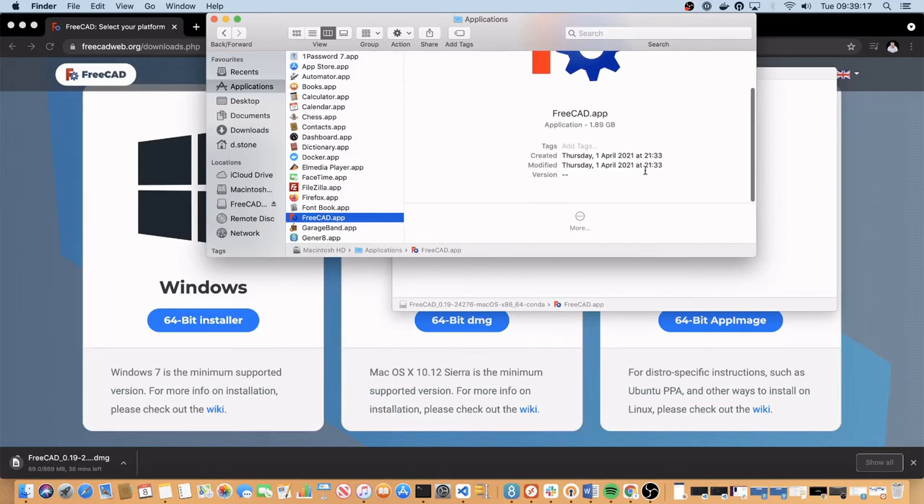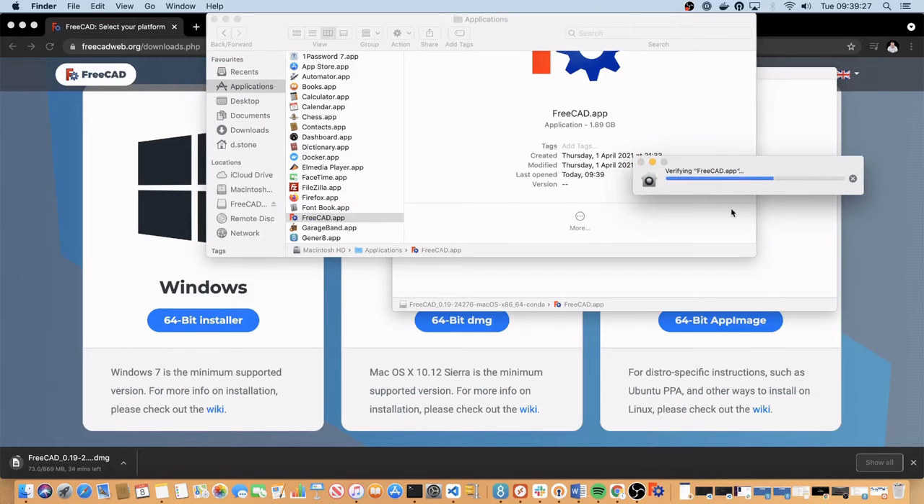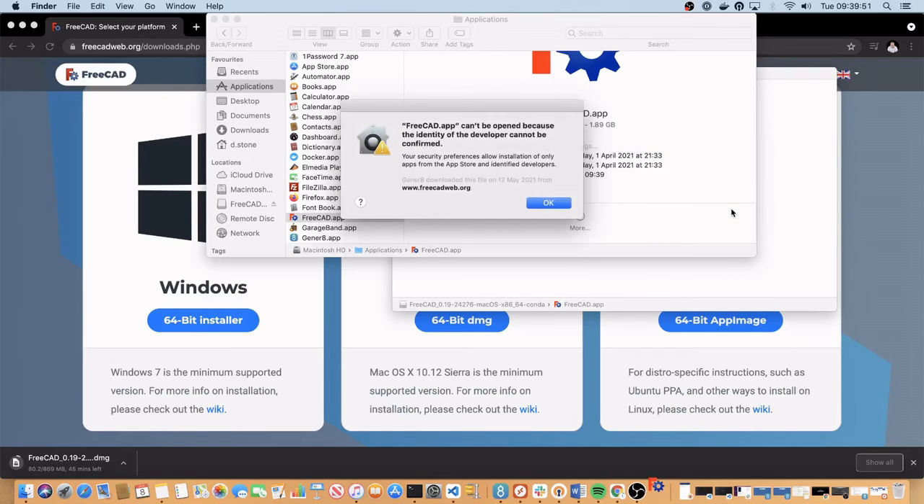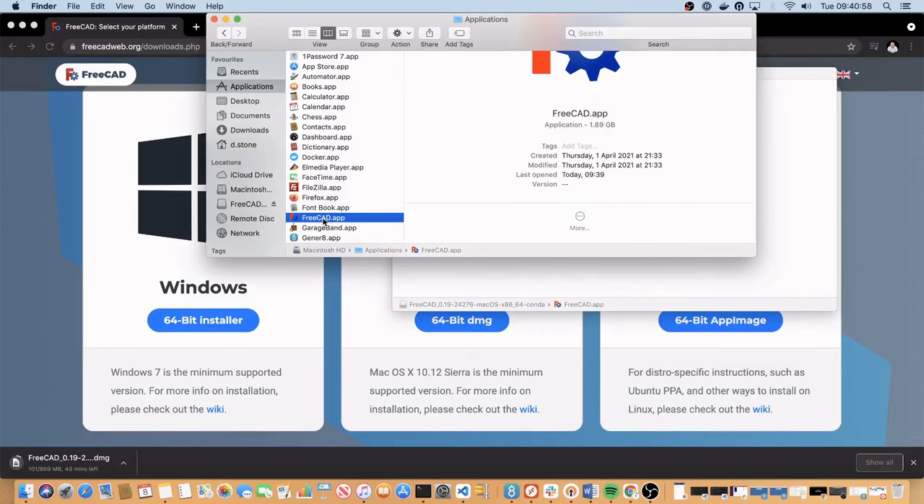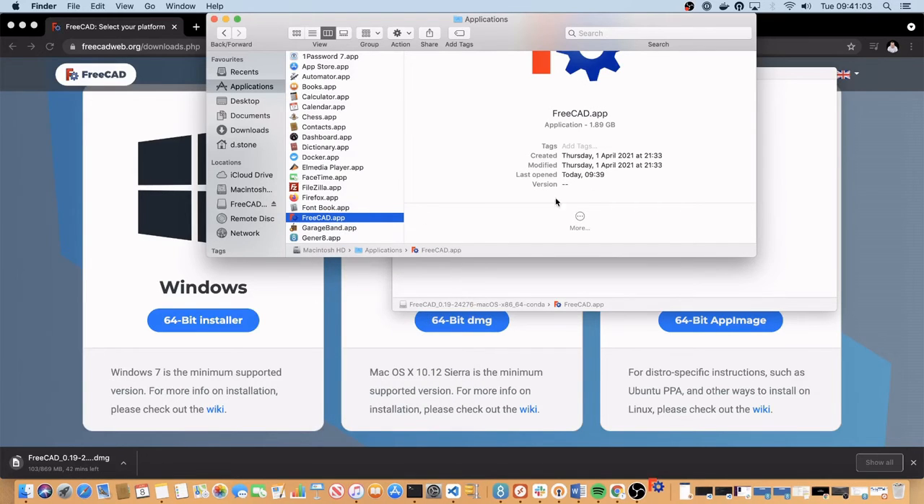That shows when it was created and modified. Now if we double click that, what we're going to see is an actual problem. It's an unsigned file, which means it hasn't been signed by the developer, so it's coming from an unknown source. So this will fail when you very first open it. There we go, there's the message: FreeCAD app cannot be opened because the identity of the developer cannot be confirmed. If you just OK that and right click and open, that will allow us to open it, but it will ask us the same thing again, and we'll just press OK when that pops up.